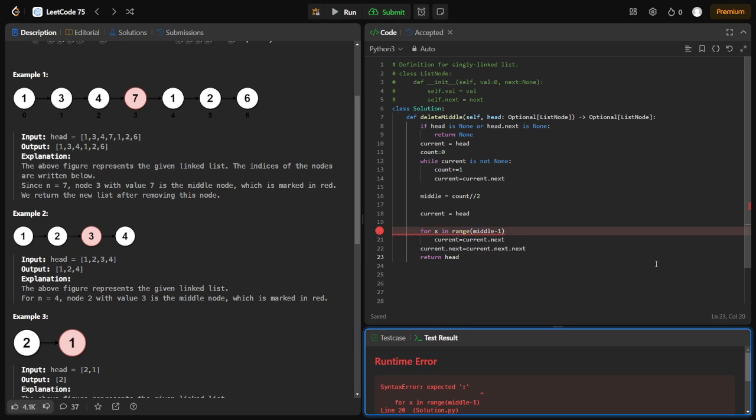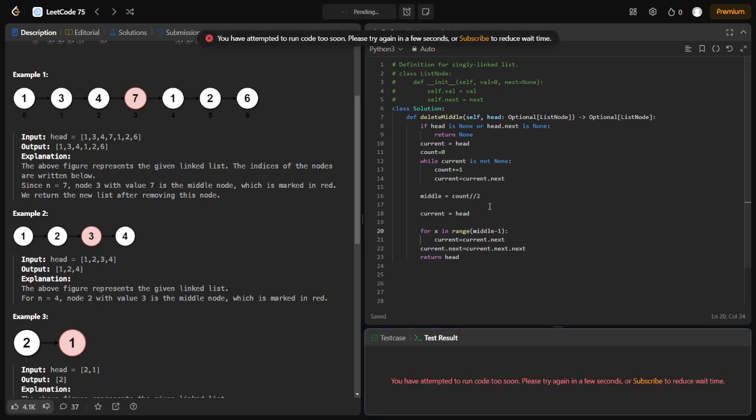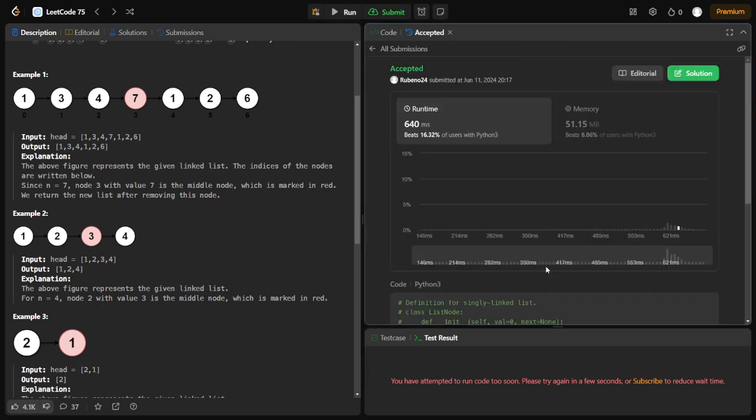Personally, I like the two pointers. Forgot the 2 dots. I like the 2-pointer solution, but this one works as well. Guess I ran out of runs, but we could submit it. And if we did everything correct, yeah, it works.